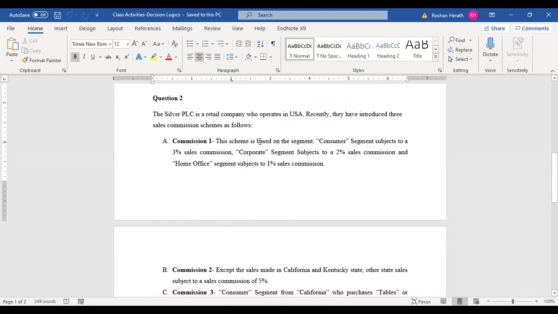Commission 1, the scheme 1, right? Okay, commission 1. The scheme is based on the segment. The consumer segment subject to a 3% sales commission. Corporate segment subject to 2% sales commission. And home office subject to 1% sales commission.